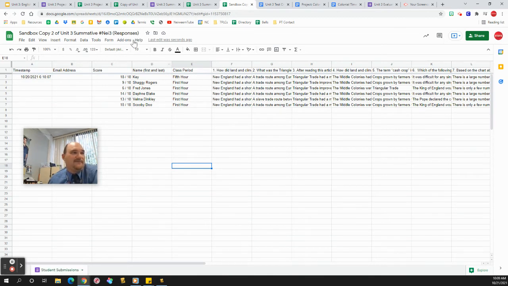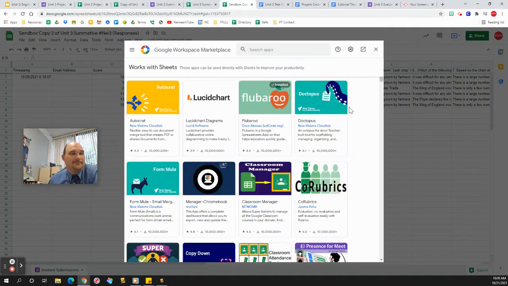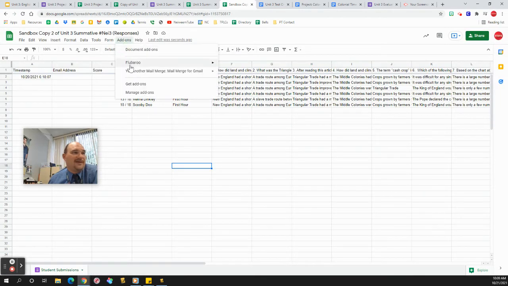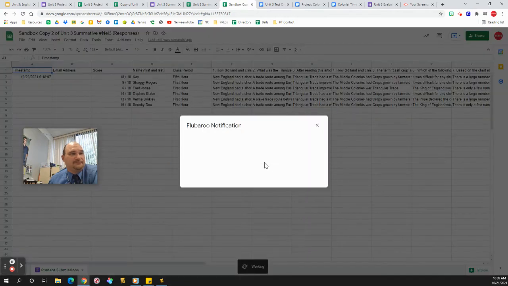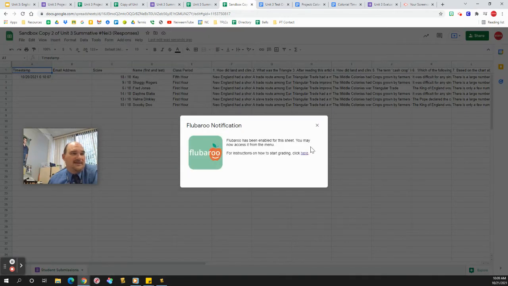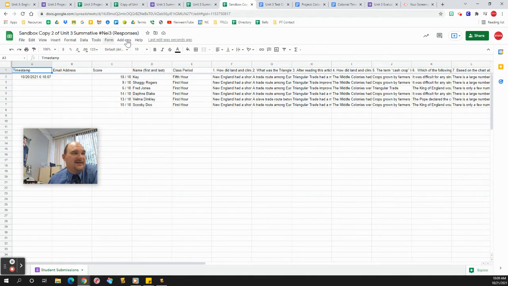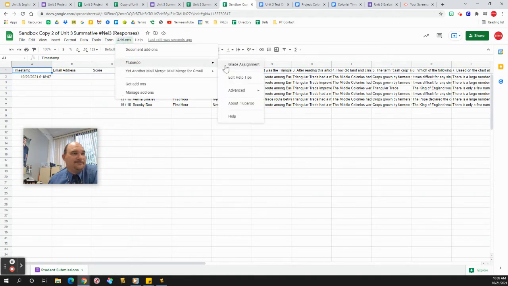So first things first, now that I've collected some scores and I've done it myself for the key, we're going to go to Add-ons. If you don't already have Flubaroo, you'll go to Get add-ons and you will add Flubaroo. Then you go back to Flubaroo and enable Flubaroo in this sheet. Okay, and it's going to say it's enabled. If you want more directions, you can click here. I do not. I'm going to go ahead and just use it.